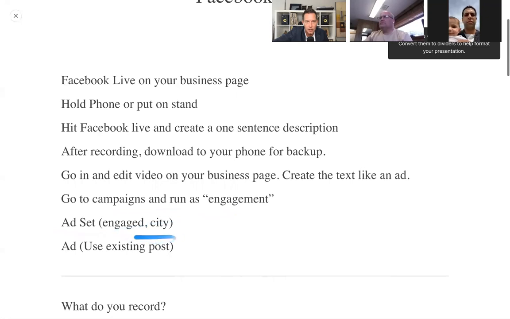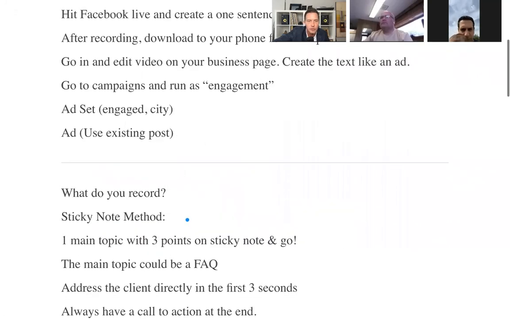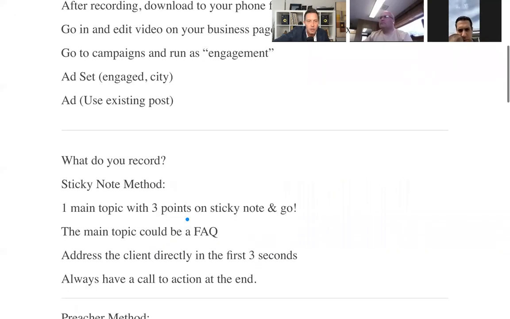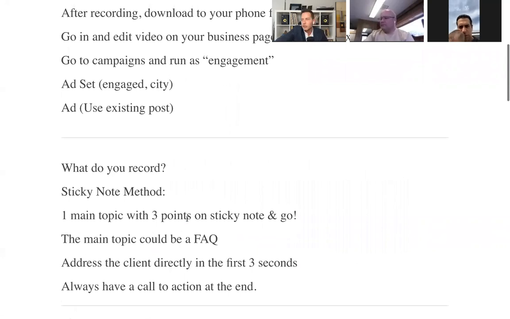The ad set is your normal ad set. Make it as broad as you can, just completely engaged. And then in the ad itself, instead of creating the ad, there's a little tab that says use existing post. So what do you record? So if you're trying to do a Facebook Live, what do you record?